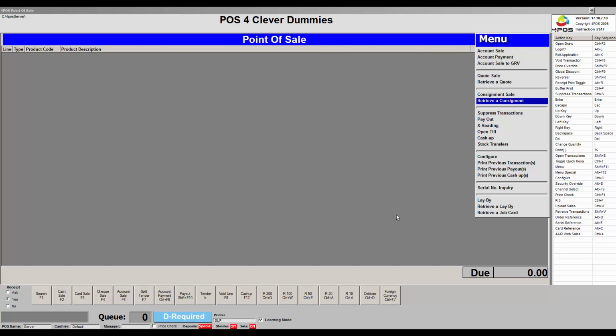Retrieve consignment, same concept. So you sell on the Friday with a consignment sale, you retrieve on Monday with a retrieve consignment. Suppress transactions is for 24-hour stores that would like to do a cash up at 6 o'clock in the morning, but they're only doing the day ends later. In other words, it will hold back all sales from 6 o'clock until the person has done the day ends and so on.